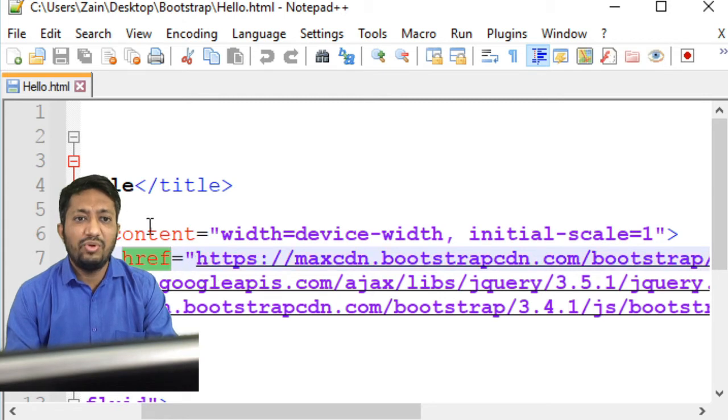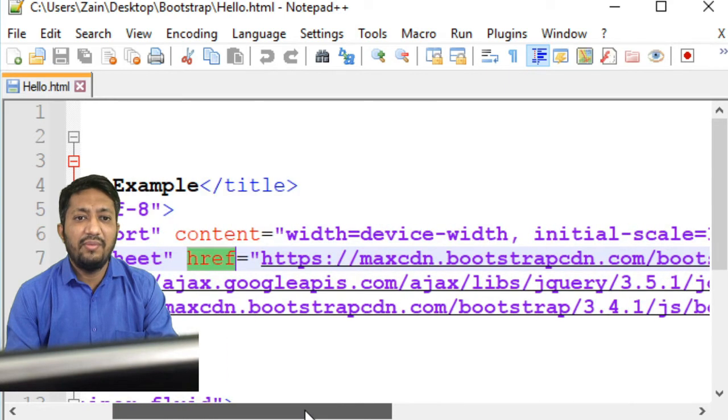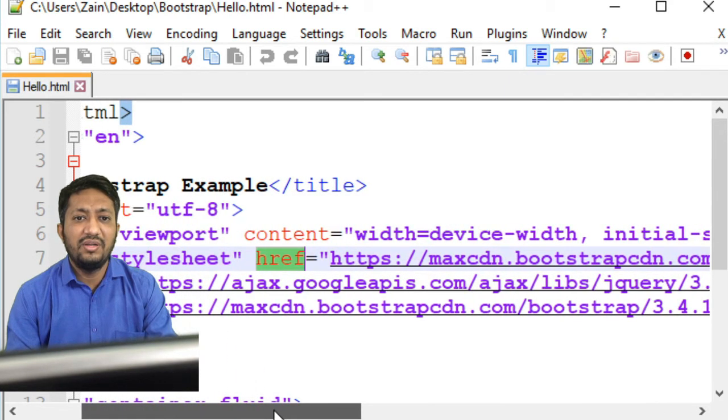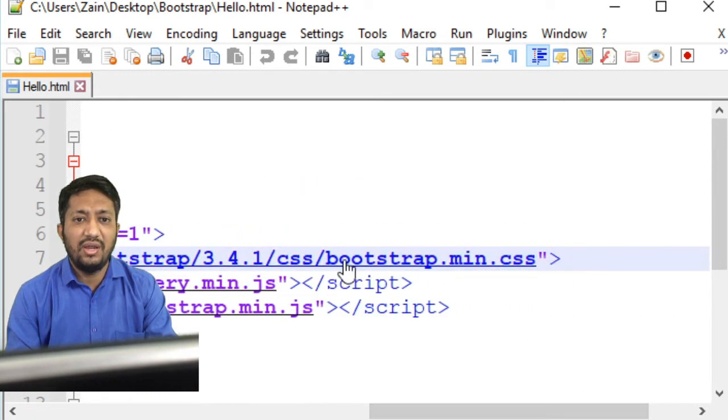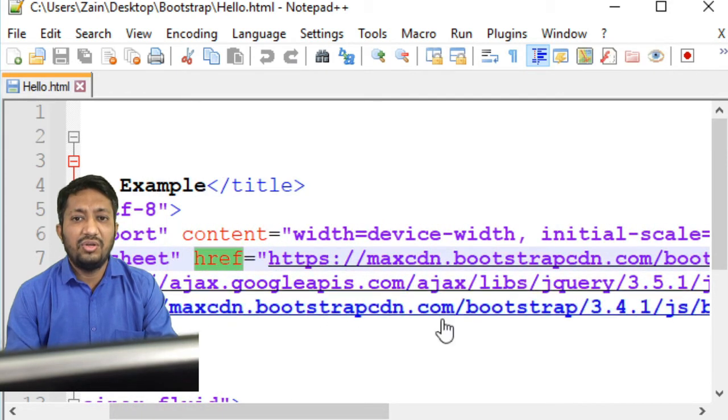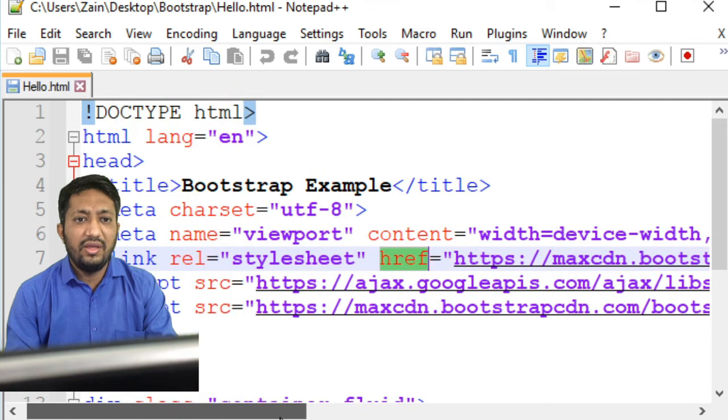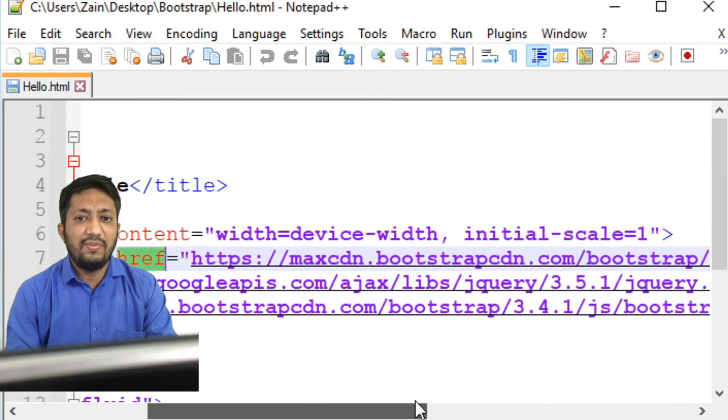So when you are running this program, the Bootstrap file is automatically requested from this particular server. Here you can see at the last bootstrap.min.js and min.css. This file will help us get the bootstrap.min.css file from which place? That is all about the MaxCDN. So from the MaxCDN we are getting the CSS file, and the same way we are getting the particular JS file.